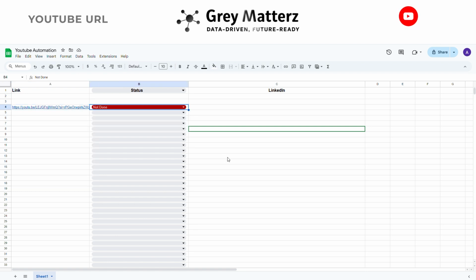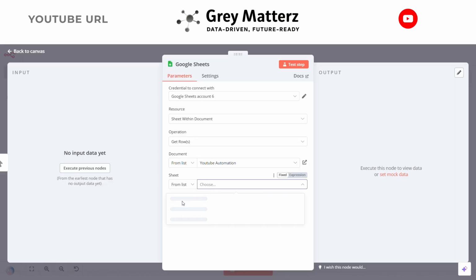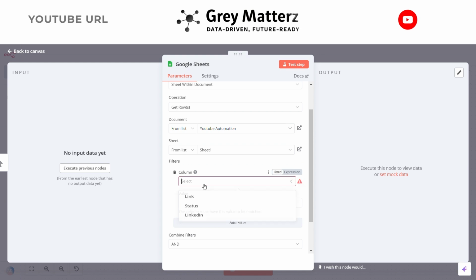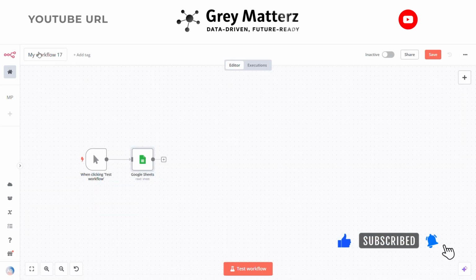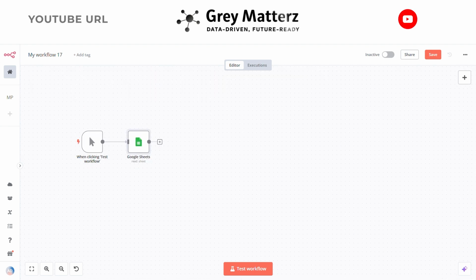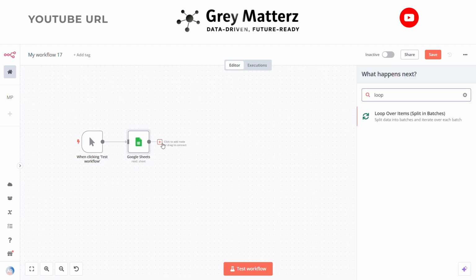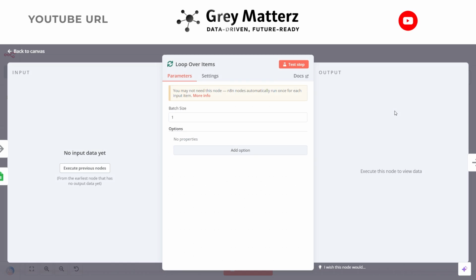Now we have to add a filter with column name status in n8n, which has a value not done. So basically this node reads the sheet and retrieves the URLs for processing. Now next is to add the loop over items node. With the loop over items node, we process each video URL one by one, ensuring every link gets the attention it deserves. Here select the batch size to 1.